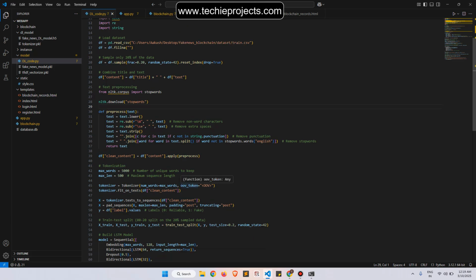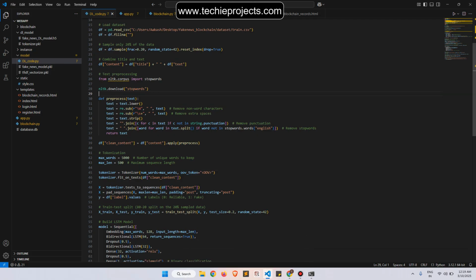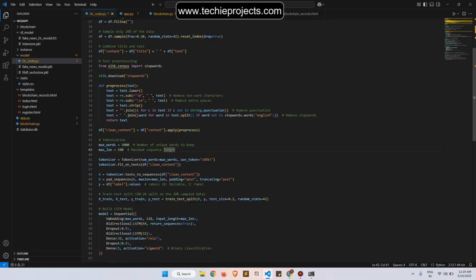Then we are doing tokenization. In tokenization we divide every word into tokens. For example, if there is a cat, then there, is, cat are the tokens. You can see here the max number of unique tokens we have is 5,000, and the max length of a single input will be 500 words. So we are done with the tokenization.